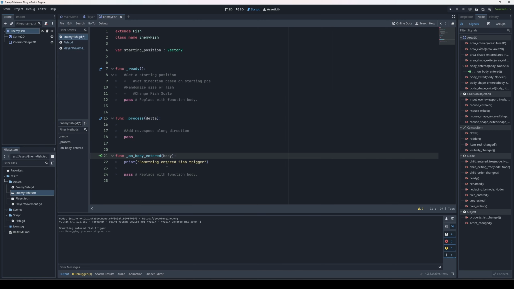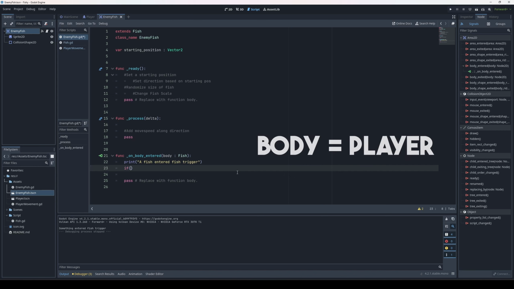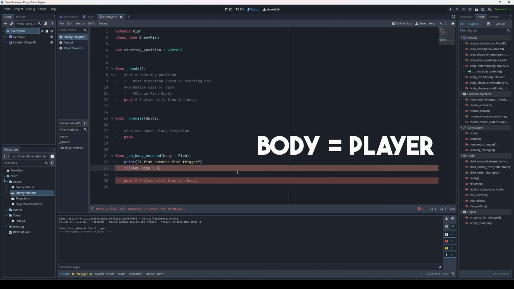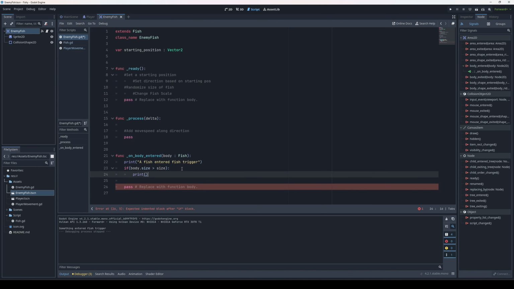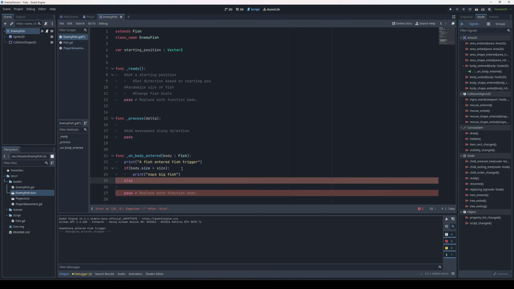The body parameter here is just whatever enters the trigger. Now we know that the player is a fish, so we can cast this as a fish. It's not just something, it's the player. And we know for a fact that the player is a fish. Now we are ready to write the main logic of the game. If the body size is larger than our size, then do something. Else, if we are bigger, then we just perform some other action.